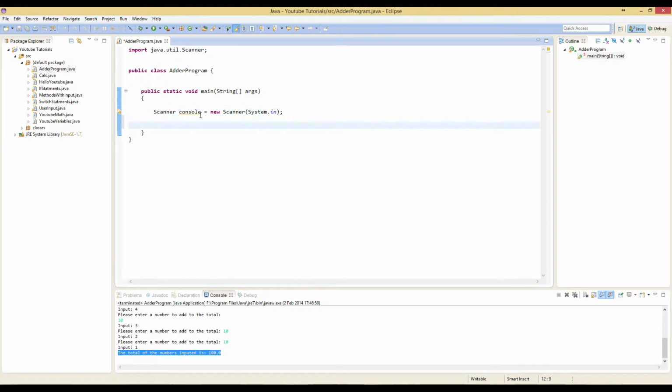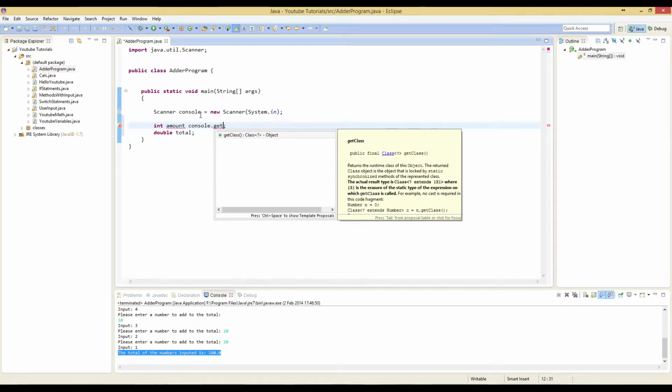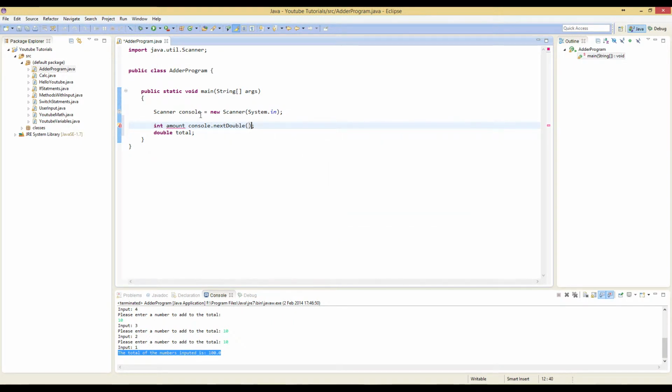Then I'm going to need two values. I'm going to need an integer amount, and I'm going to need a double total. So for amount, we want to say console dot next int. Then we want to set this double total to equal 0 at the beginning. I'll explain why we need to do this when we get to it.